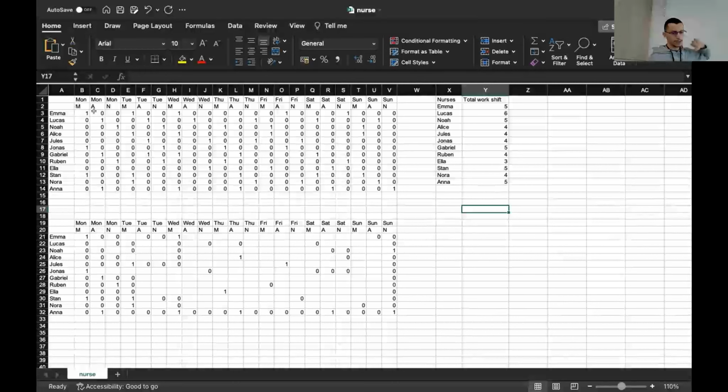On the top table, we have a complete table, which we can assume is the schedule from the previous week, and it's complete. The bottom table is the schedule that we want to complete for the upcoming week. And here on the top right, we have the allowed hours that can be assigned per week for each nurse.